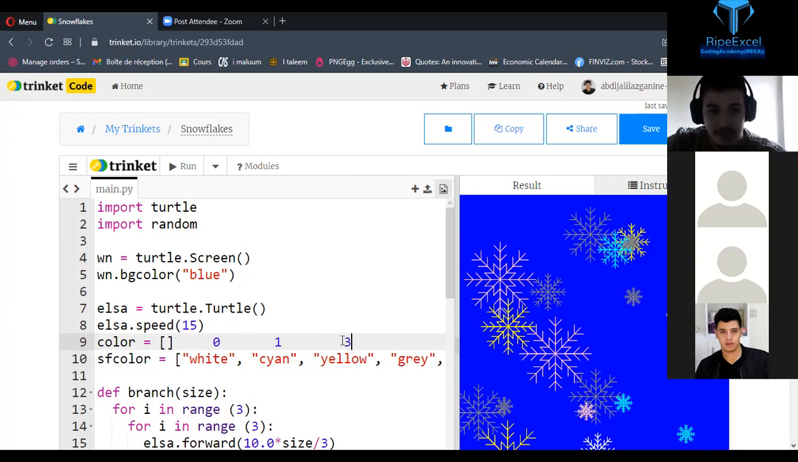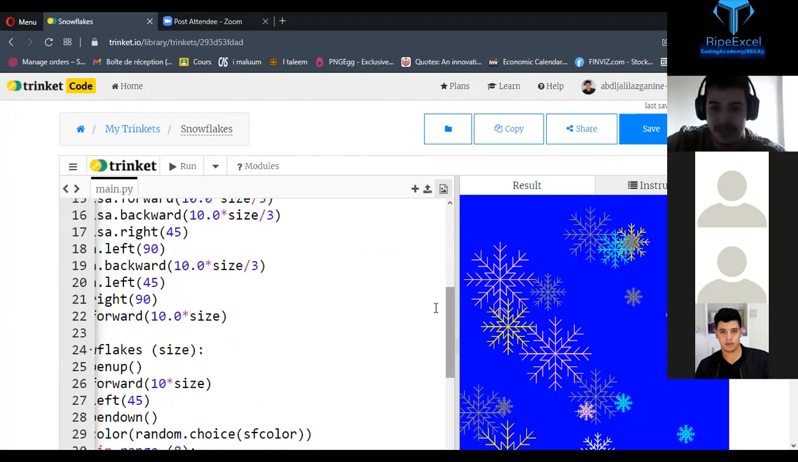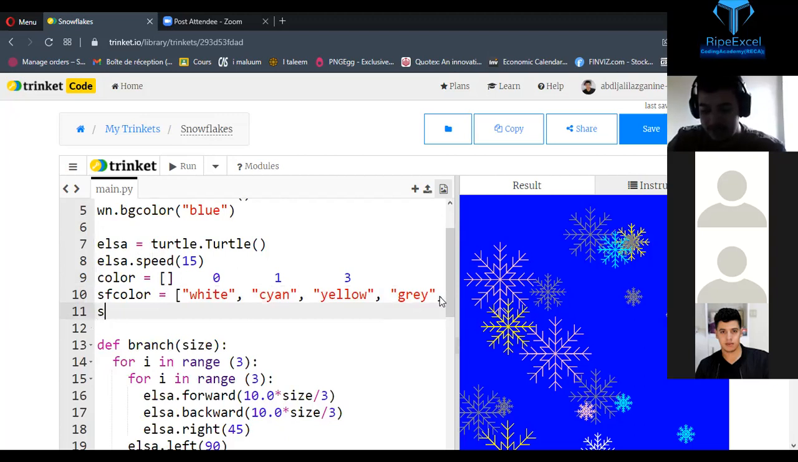So if you want to call the yellow color, you store it somewhere. For example, color 3 is equal to SF color, and then in here you write the number, which stands for the position. If you display color 3 now, it will display yellow in the output. So 0, 1, and the third should be 2, sorry.